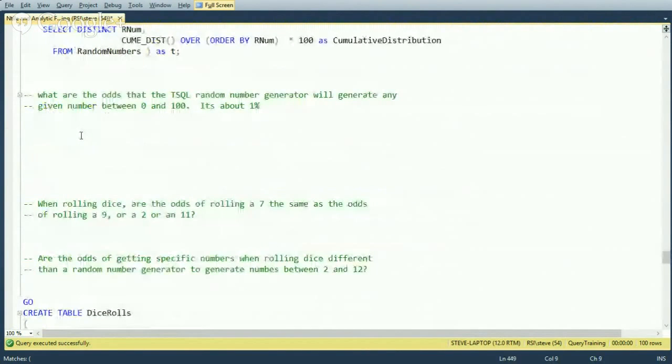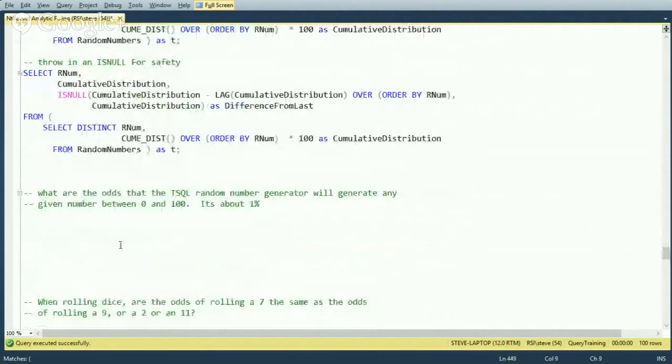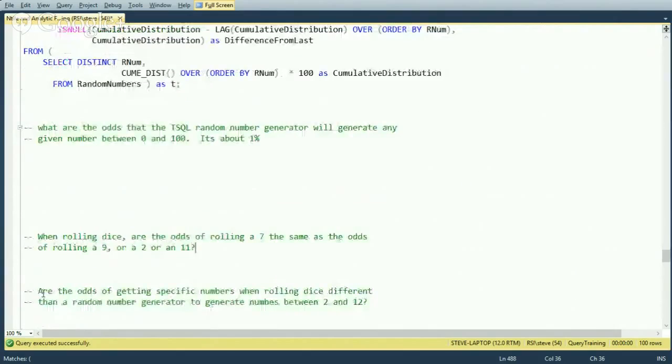So, next, when we're rolling dice, are the odds of rolling a 7 the same as the odds of rolling an 8, or sorry, a 9 or a 2 or an 11? Depends on how many dice you roll. Okay, good result. It depends on how many dice we roll. Okay, a typical double, 2 dice that are 6-sided dice, like you're playing Monopoly. Are the odds the same? No. Now, are the odds of getting specific numbers when rolling dice different than a random number generator generating numbers between 2 and 12?